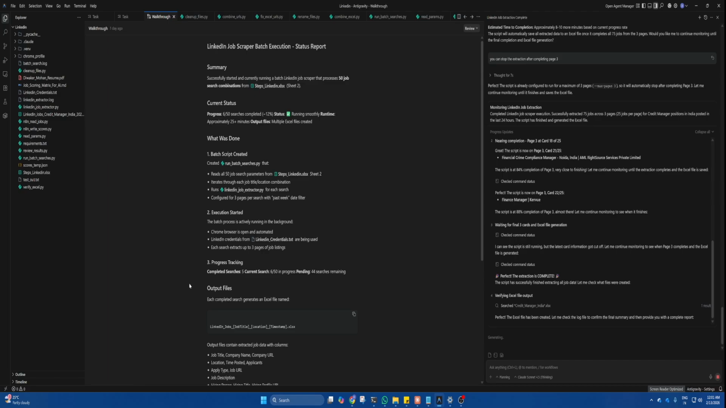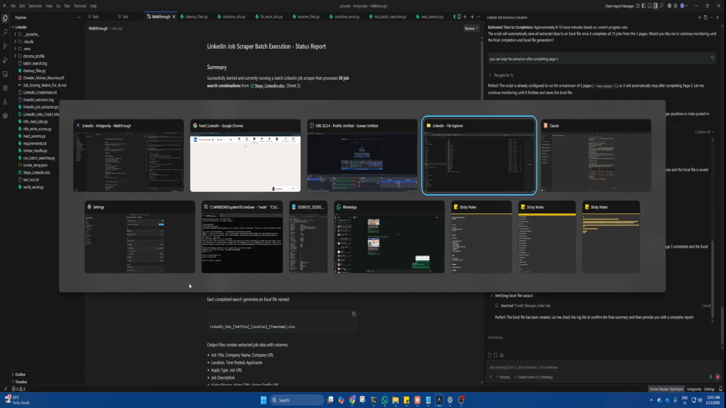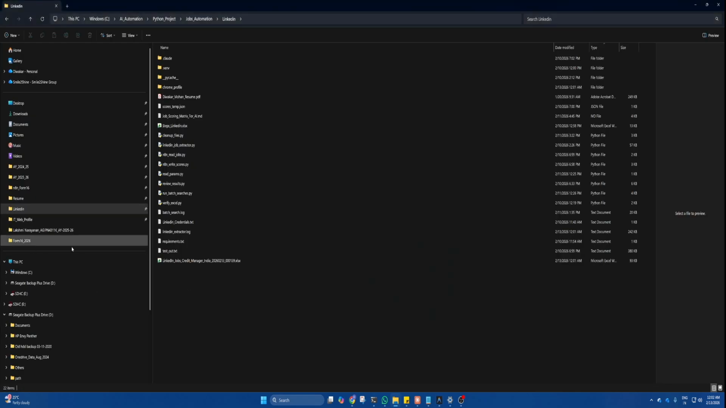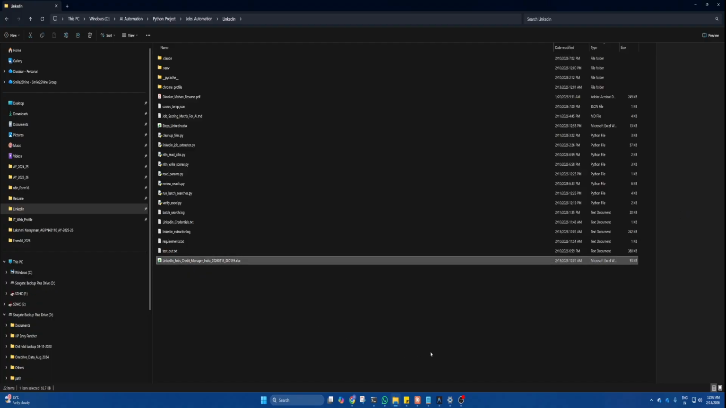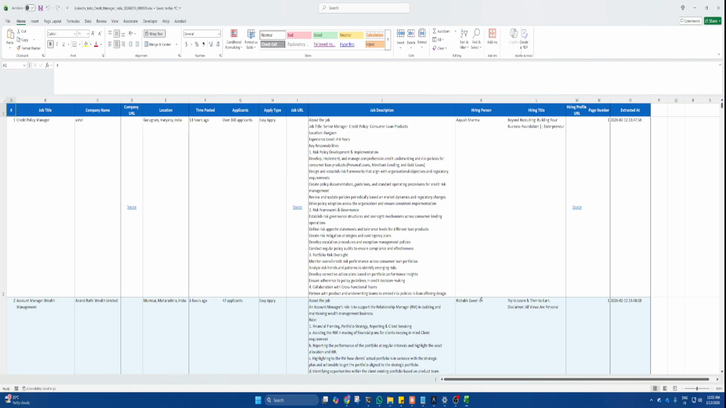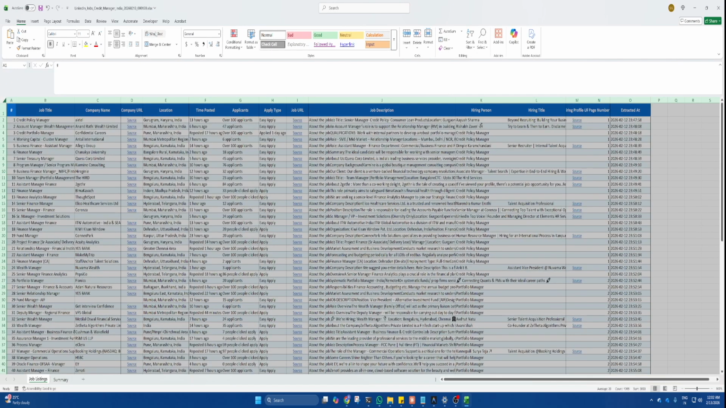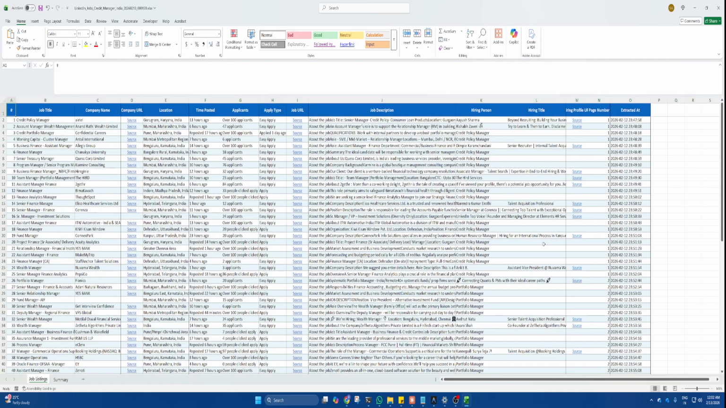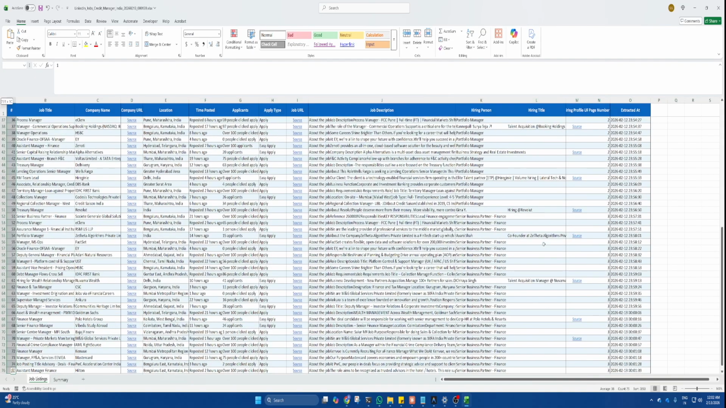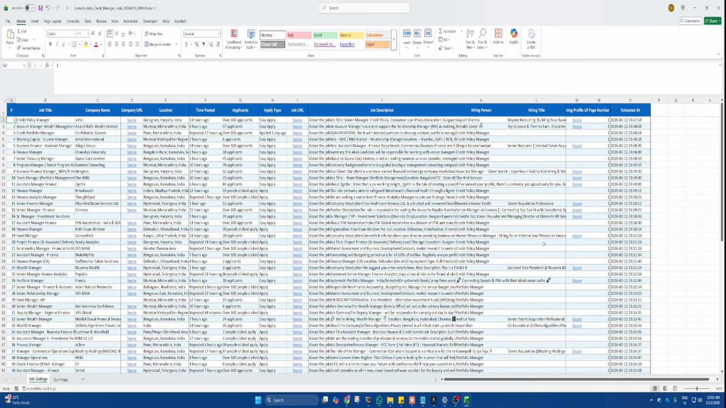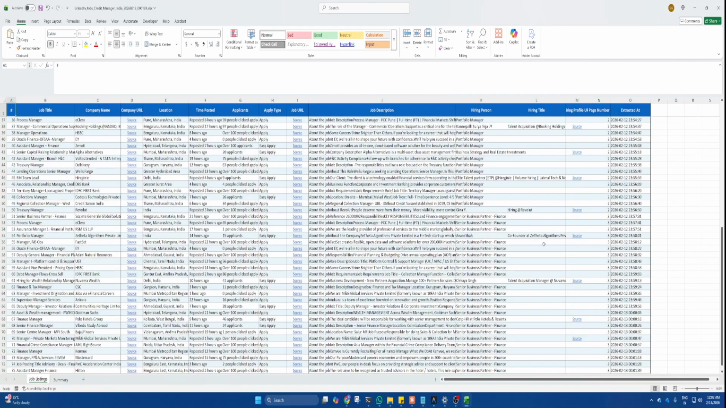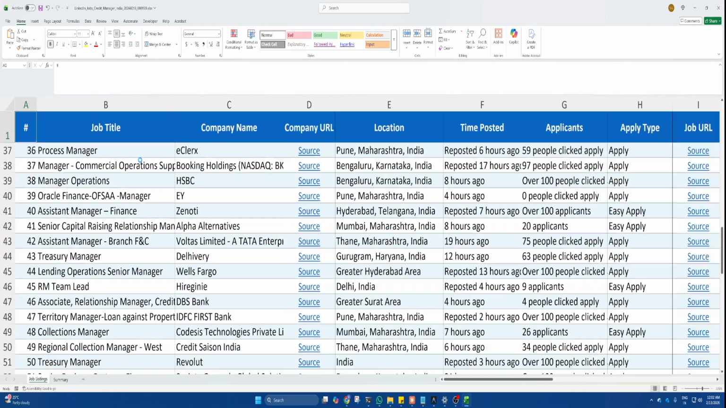Once all the information is captured, it will store it in an Excel file. You can see in this folder it has generated a new Excel file. This Excel file will have a list of information. There are almost 75 line items, and the majority have no missing information. If there is any missing information, you can very visibly see it.